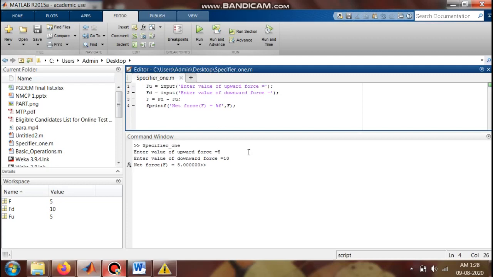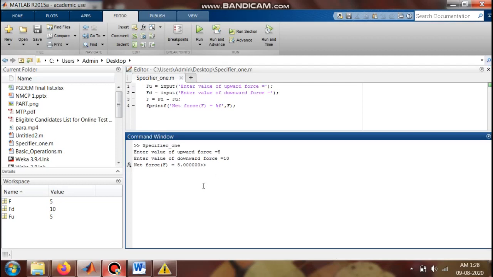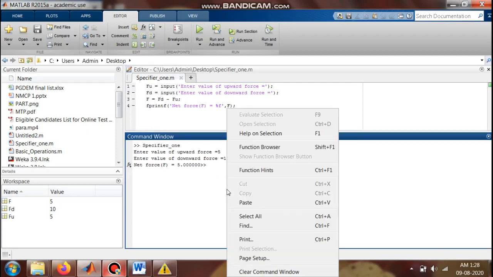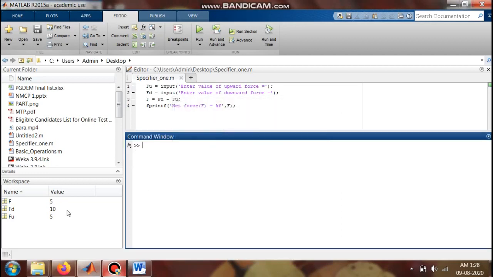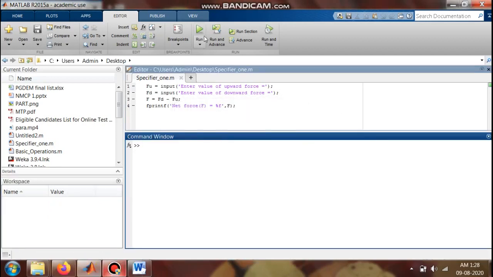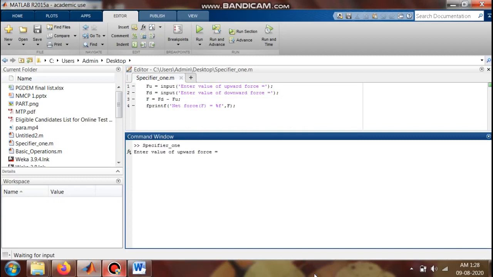This %f is nothing but fixed point notation. This gives the fixed point notation. Now if we change the value, if you run this program again, I will cancel this, and again I'll run this program. If you write it as 10.2 and let us take it as 15.8, now if you see, the answer will be shown as 5.6000. Okay, so this is how these specifiers are used.